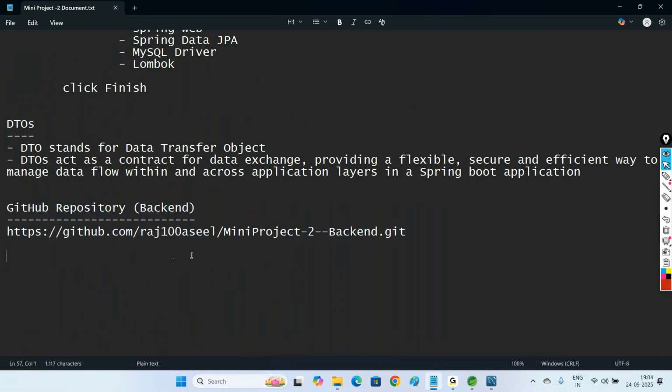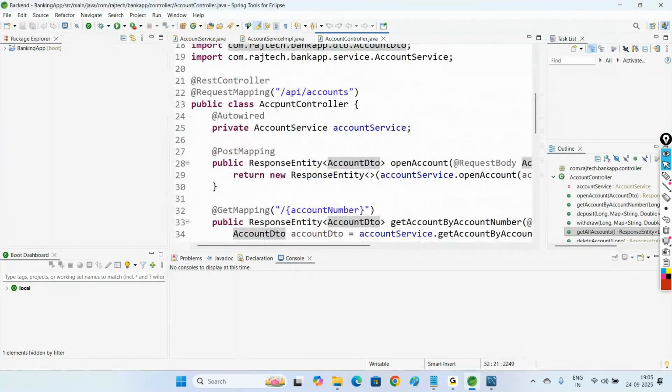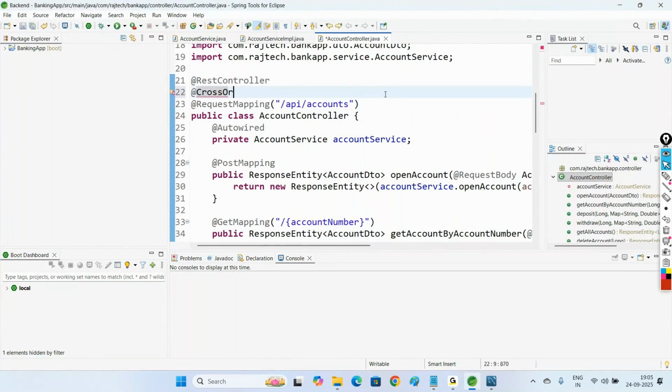Now, from today, we are going to enter into the front end part. If I want to access this backend application from Angular, we need to use one annotation above the controller class. What is that annotation? @CrossOrigin, origins equal to, what is our location? http://localhost:4200. So we are going to get the request from this location.